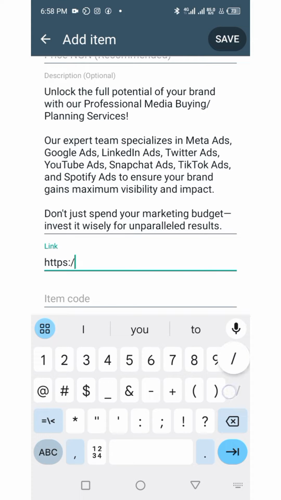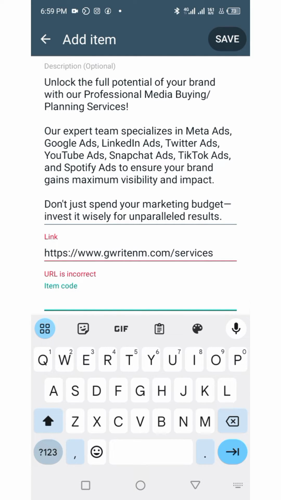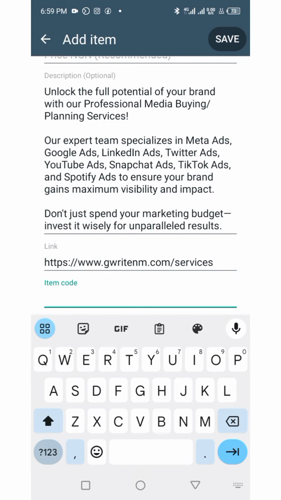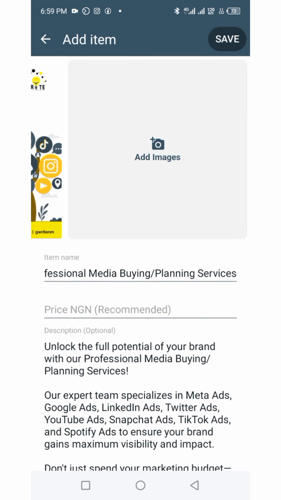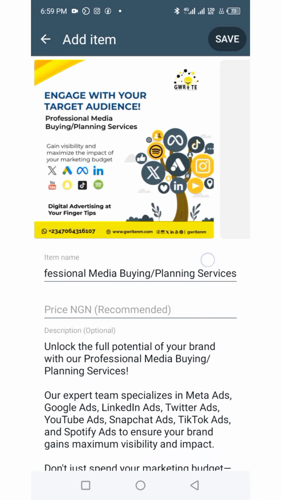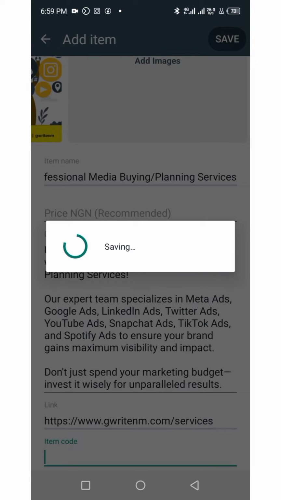So https www.grightnm.com/services. All right. You could also add an item code just in case you want to track your inventory. Okay, so that's all. Then we could now save. So as you could see, this is just a single product and we're using just one photo. So you could add more images if you want. Okay, so here we go. We're saving our product listing on WhatsApp business catalog.